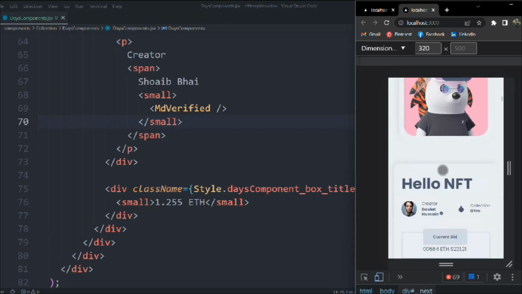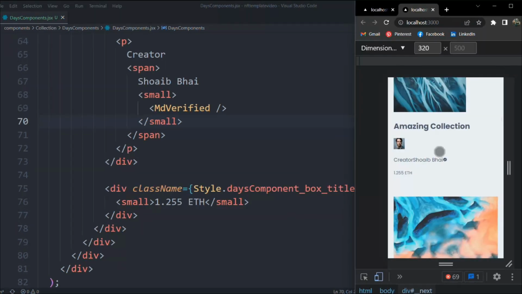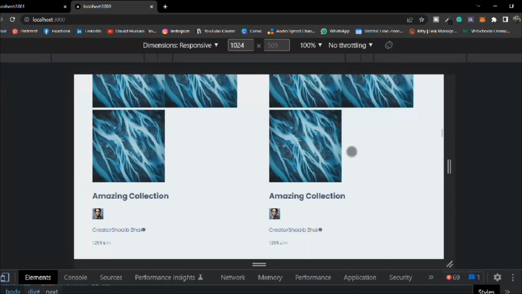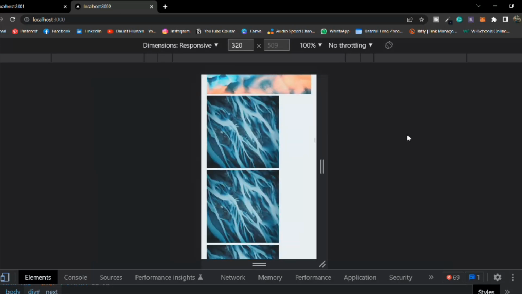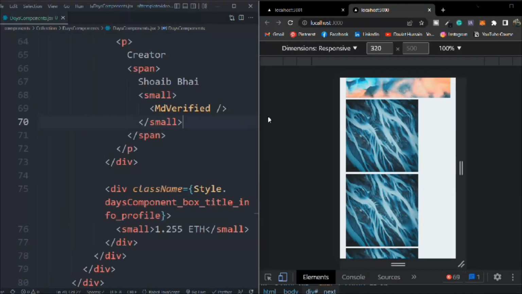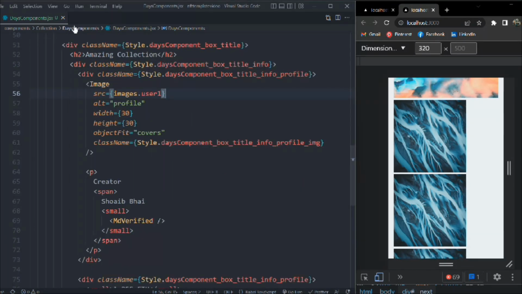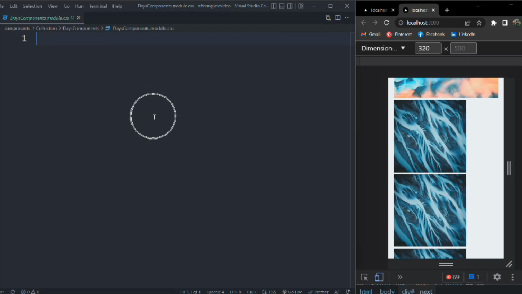Scroll, and here you can see we are displaying the images, main image, collection name, profile, creator name, and the ether. So everything's looking fine. You can see this is how it will look on a desktop, already looking much better. This is how it will look on a mobile device. Let's make it side by side so you guys can see. Okay, let's close this and let's come to the CSS file and let's start working on this.